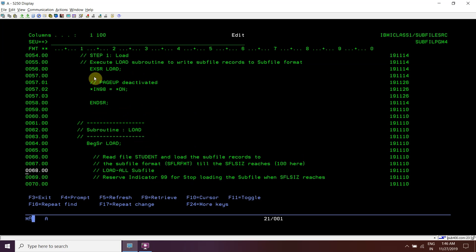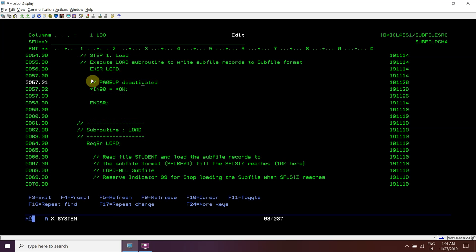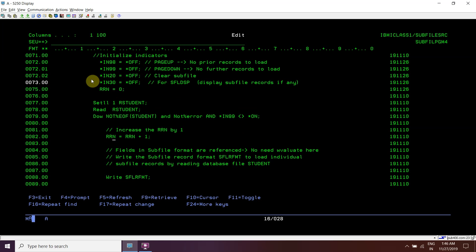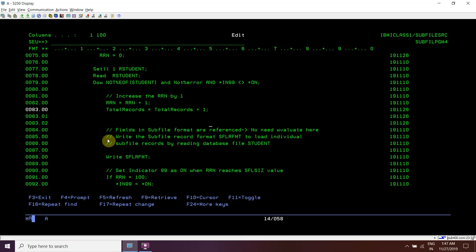In the initialization subroutine, we set this one as 1, and we'll be setting the total records as 0 here right now. That will get loaded, or incremented, inside this one. Total records equals total records plus 1.